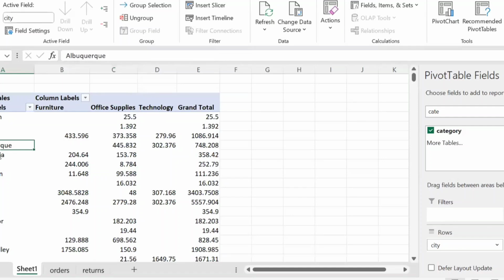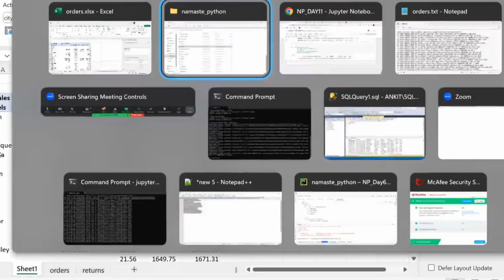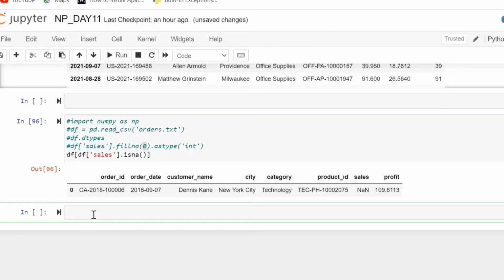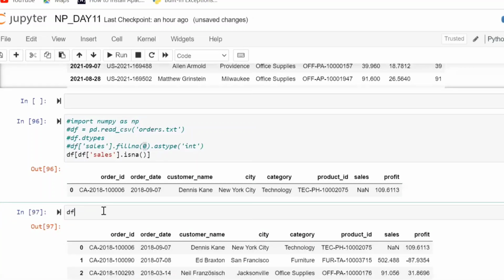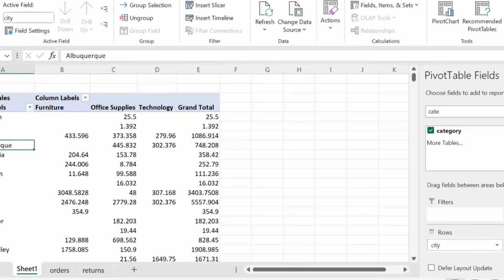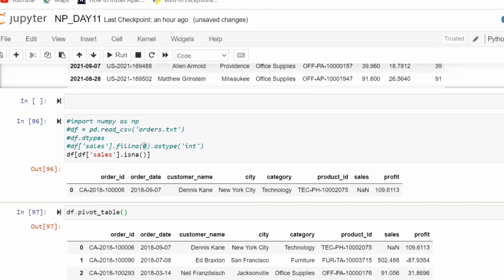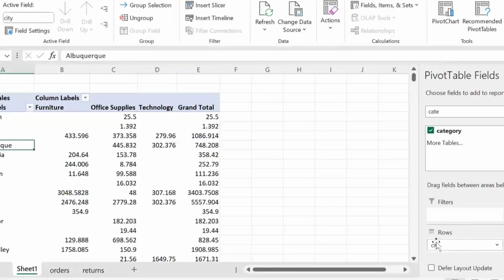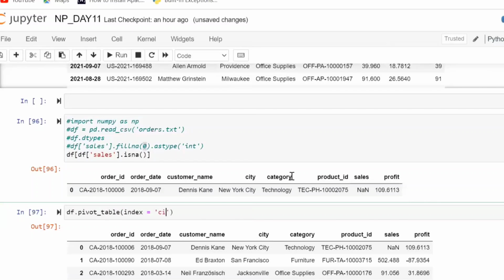Now, if I want to create this pivot table in Pandas, I have a pivot_table function. So I have df, and I will say df.pivot_table. Now I have to pass three things here. Here also there are three things: rows, columns, and values. Same three things I have to pass to Pandas. So I will say index equal to, index means my rows. I want city as my rows, so I will say city.